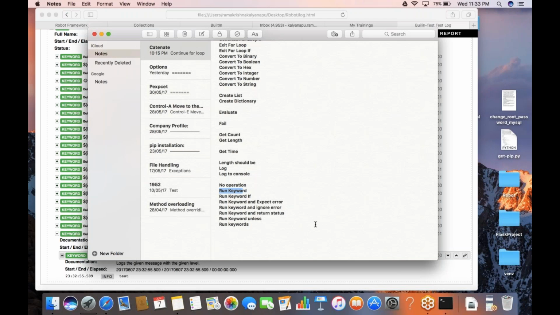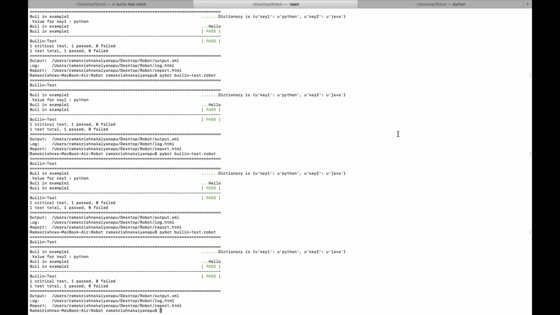Okay, so now we'll discuss if conditions in Robot. Run keyword if, you have to specify the condition. Okay, what is the condition? Let's say I'm giving this stat. Okay, so dollar of stat equal to 6, so what will this return, true or false, right? Equal to true.